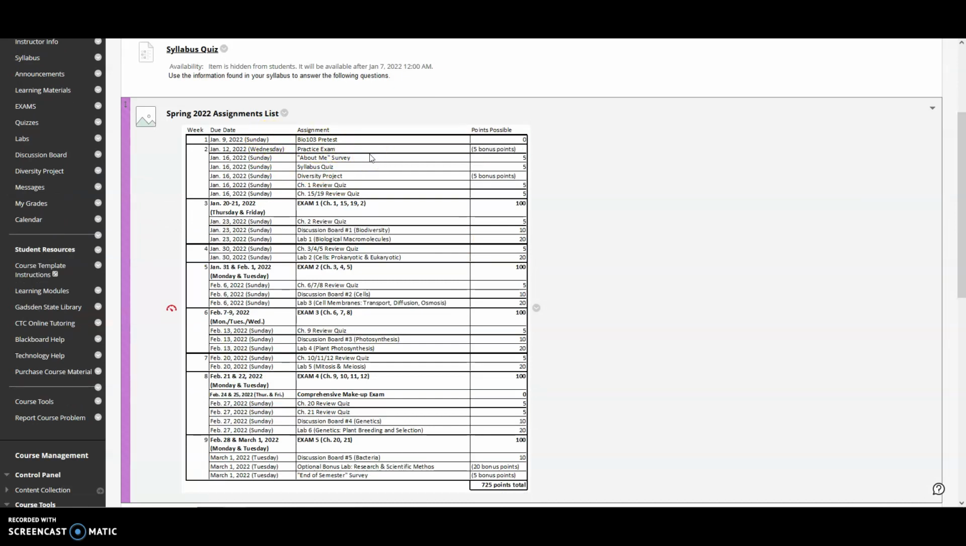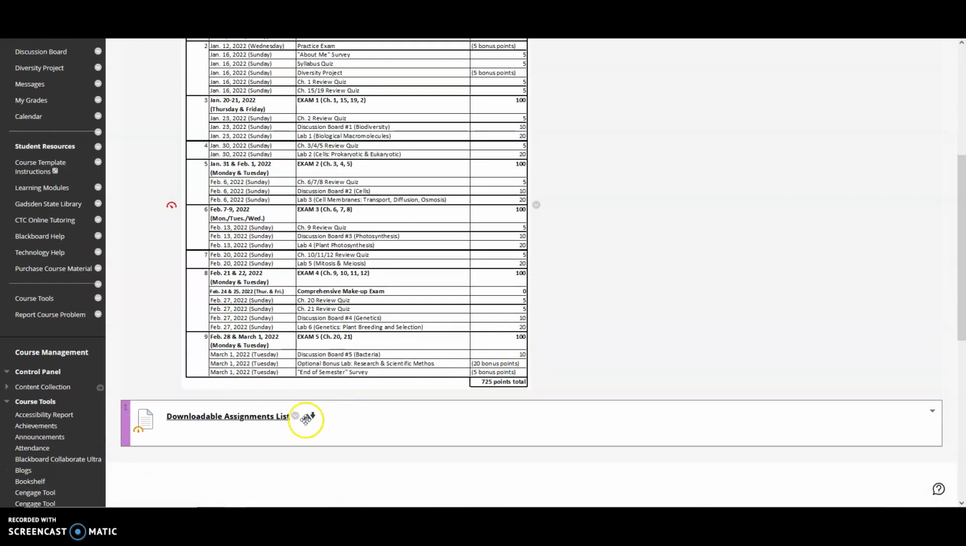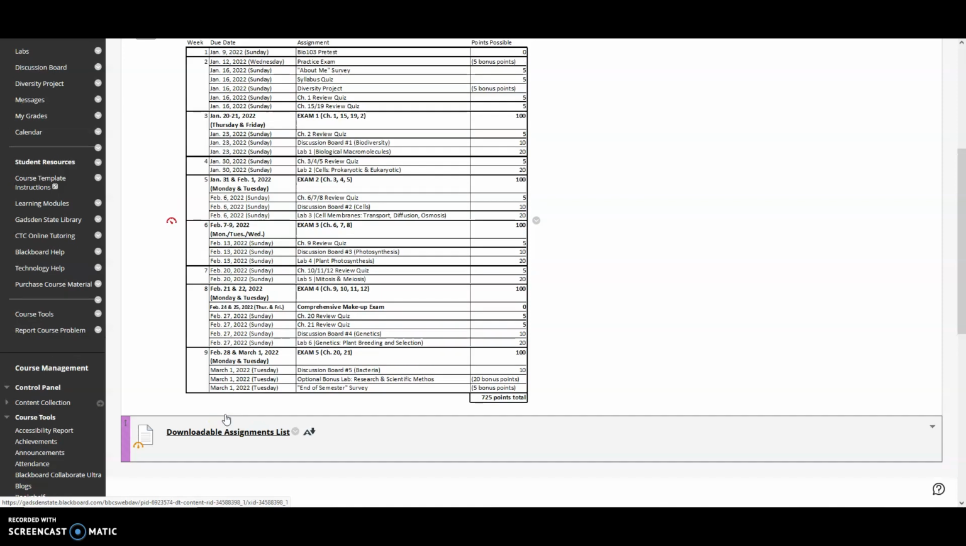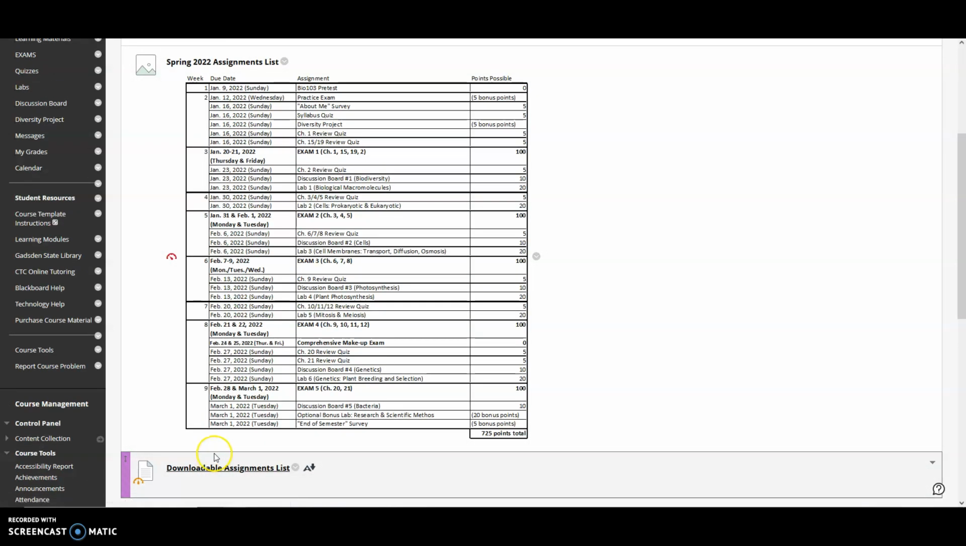Underneath that, you have a list of all the assignments that we have due. So every single thing we're going to do, here's the due dates, here's the name of the assignment, and here's how many points go along with that assignment. All right, there's a downloadable list, so this is a Word document that you can print off. And I would print that and have it with you wherever you're going to do your schoolwork. Have that with you so that you should never be caught off guard.